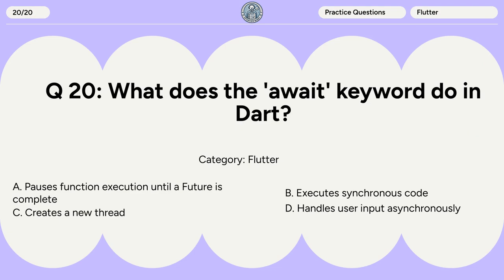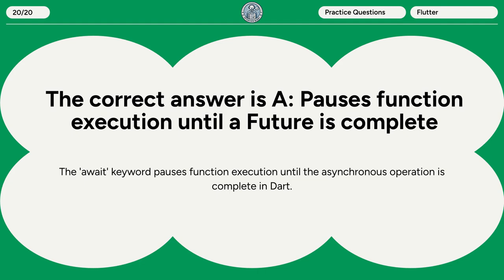Question 20. What does the await keyword do in Dart? A. Pauses function execution until a future is complete. B. Executes synchronous code. C. Creates a new thread. D. Handles user input asynchronously. The correct answer is A. Pauses function execution until a future is complete. The await keyword pauses function execution until the asynchronous operation is complete in Dart.